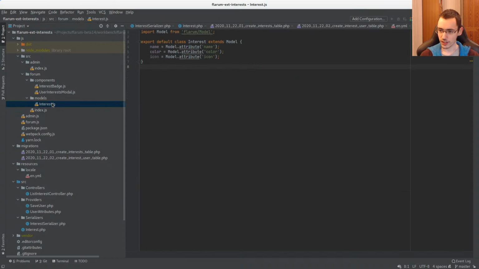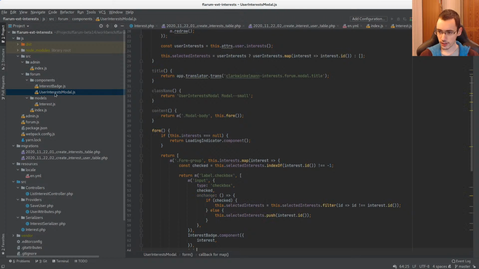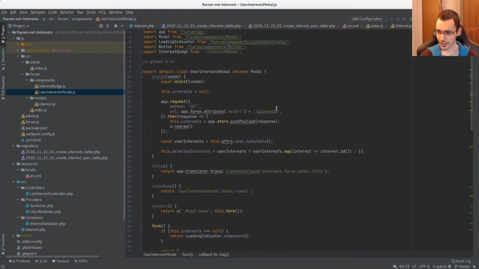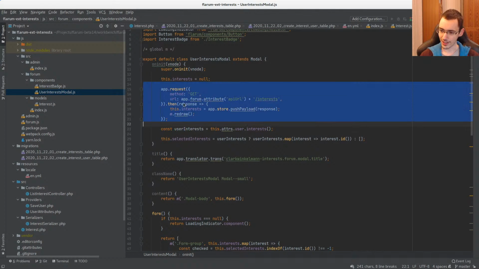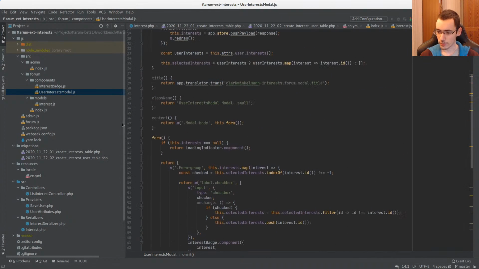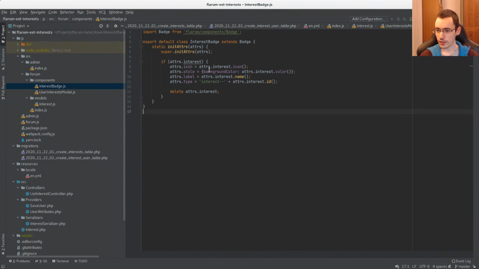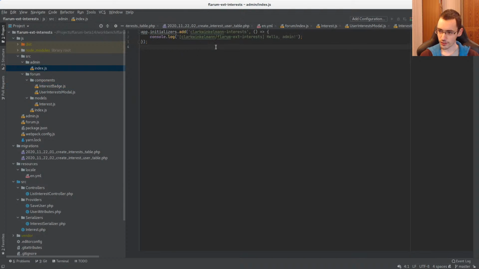This is the interest model. This is the modal that's open when you want to edit. It's inspired by the edit user modal. It's not exactly the same because there is something loaded asynchronously. So we get the list of interests, then we display the modal. And we have a component just for the badge because we adapted the code from groups. And yeah, on the admin side, we have nothing yet. So this is where we will do some stuff.